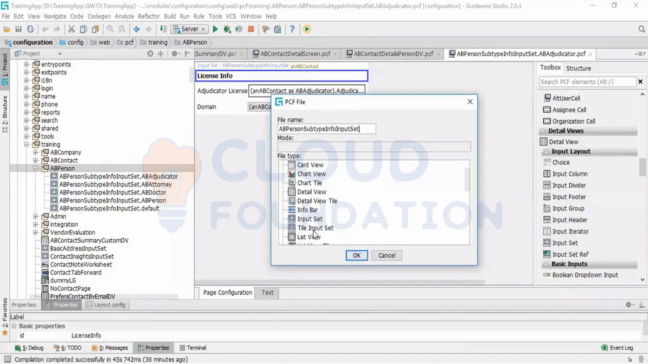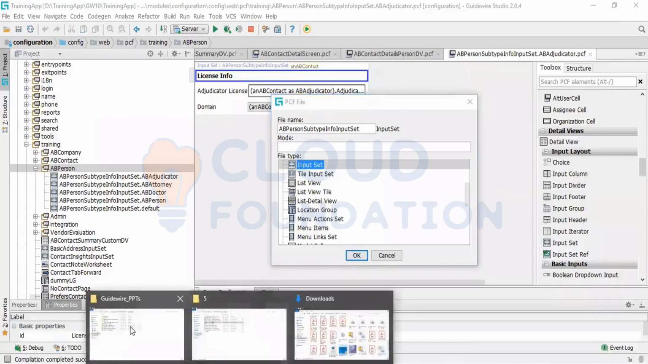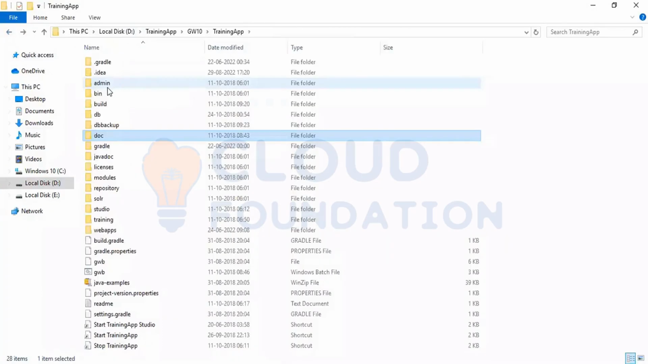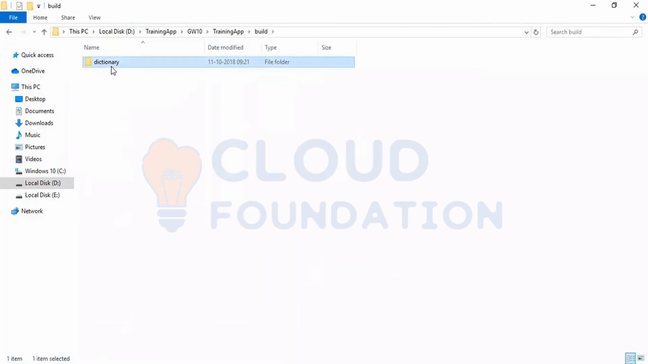I'll create an input set. And I have to create it as a mode, but I don't know which one is missing. AB indicator is done. AB attorney is done. AB person. Let's see if I want to see any other subtype, right? What I will do is I will go to the data dictionary. I'll go to the training app. Here my data dictionary is useful. I'll go to the build folder and I'll open the data dictionary.